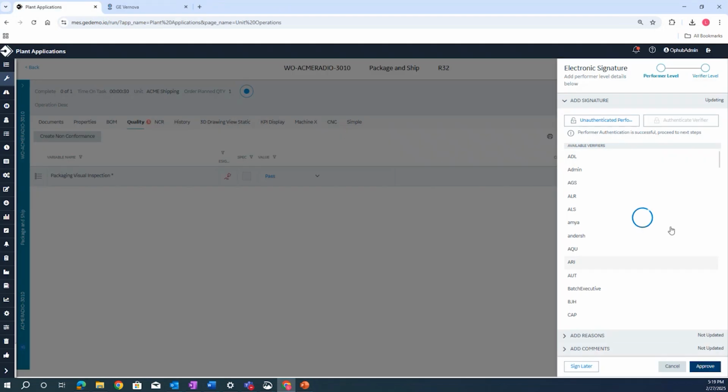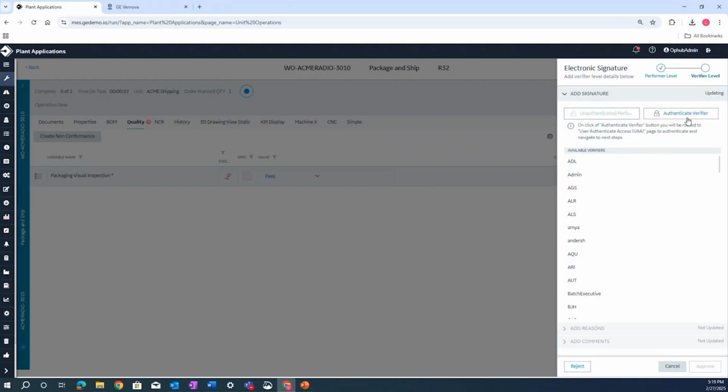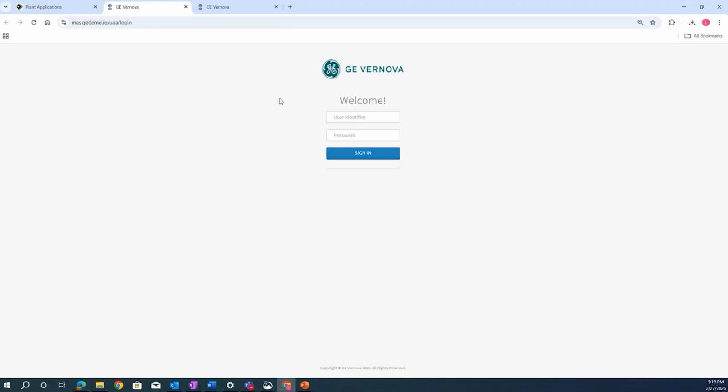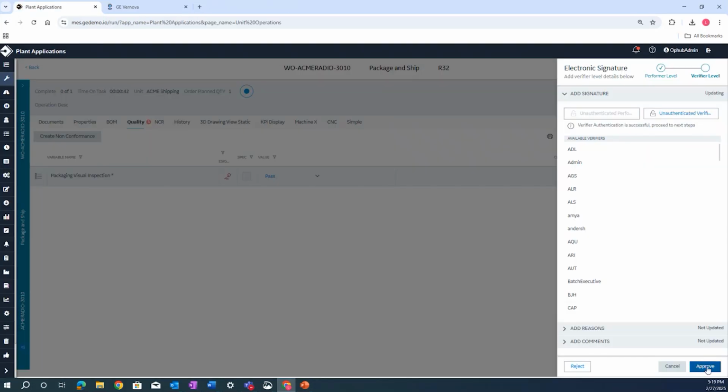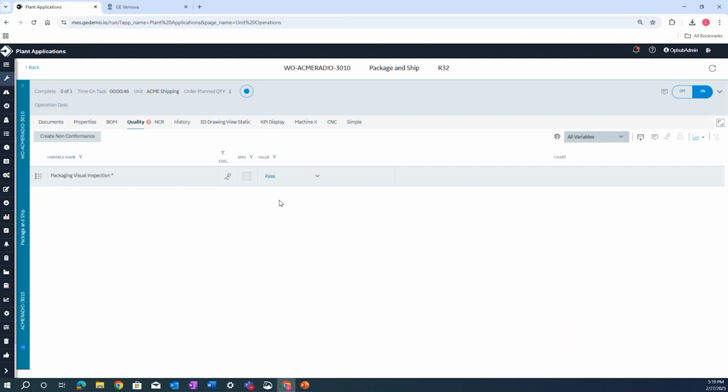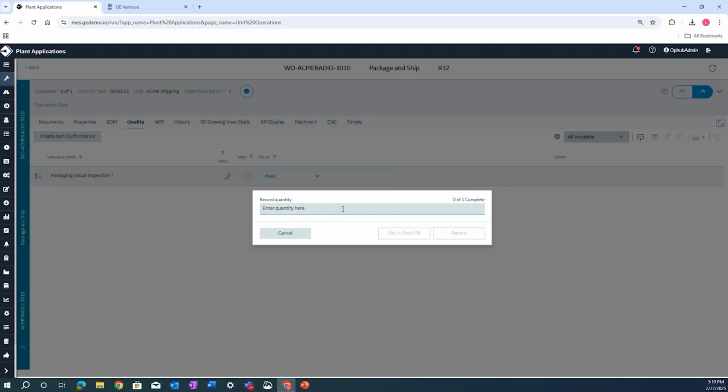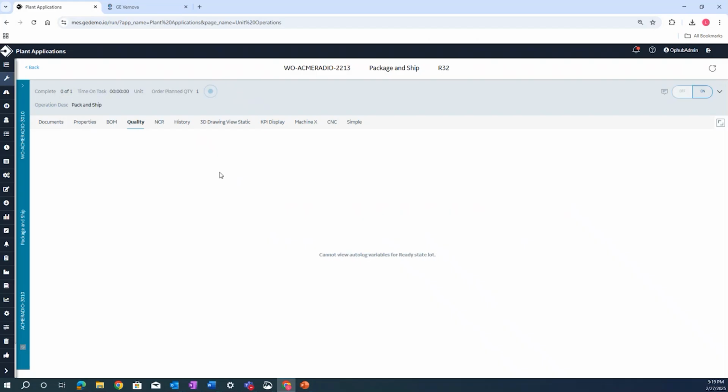And I'm going to hit approve. And now we're going to authenticate the verifier. So this has to be someone else. So we'll say Comex client. And then I can go ahead and approve this. And so what we'll see is that eSig has now been completed. And now we can officially clock off of our job here, which completes our order.